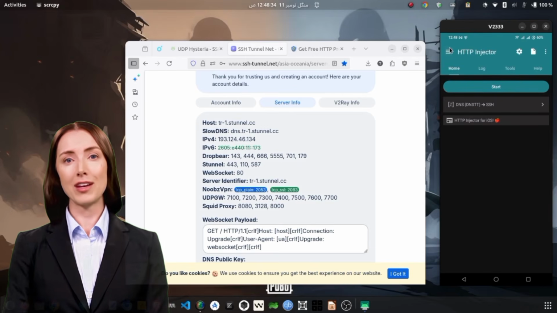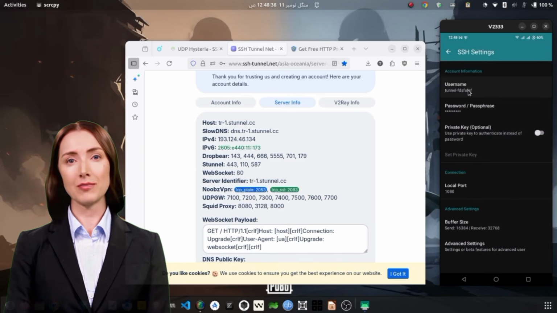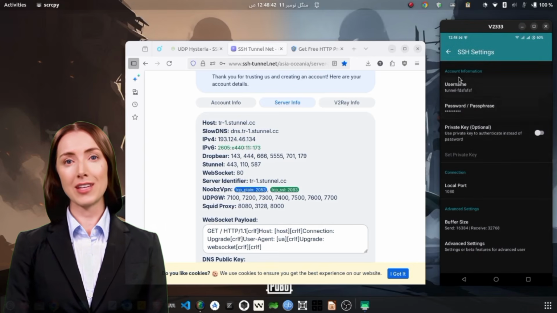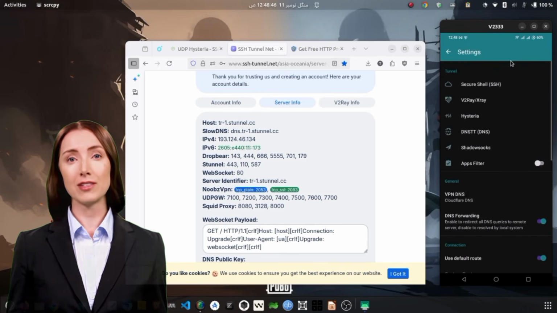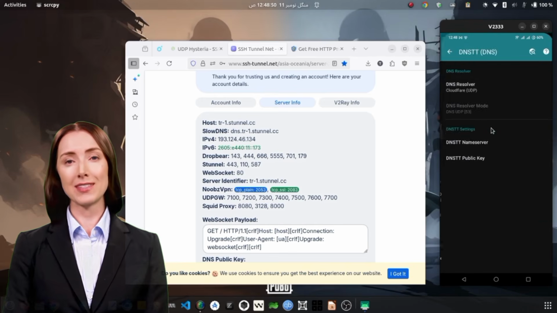On the HTTP Injector main screen, tap the arrowhead icon on the right side. In the protocol selection window, set tunnel type to SSH and connection type to DNS. Then tap the Save button to confirm your selection. Now we need to configure the slowDNS settings.